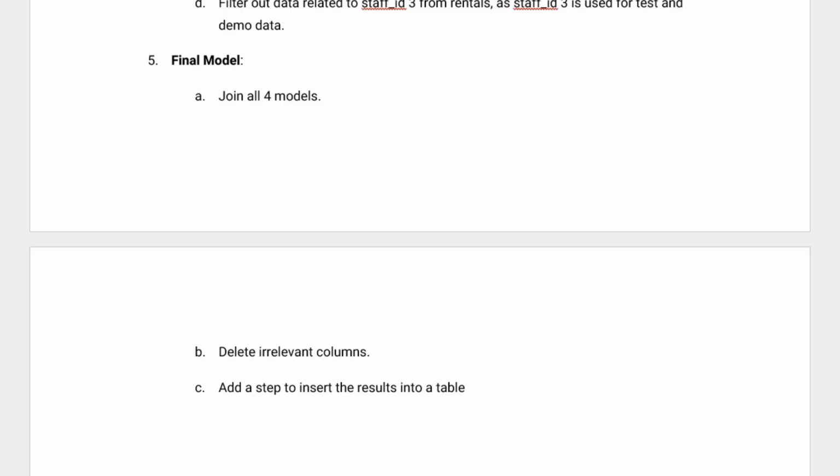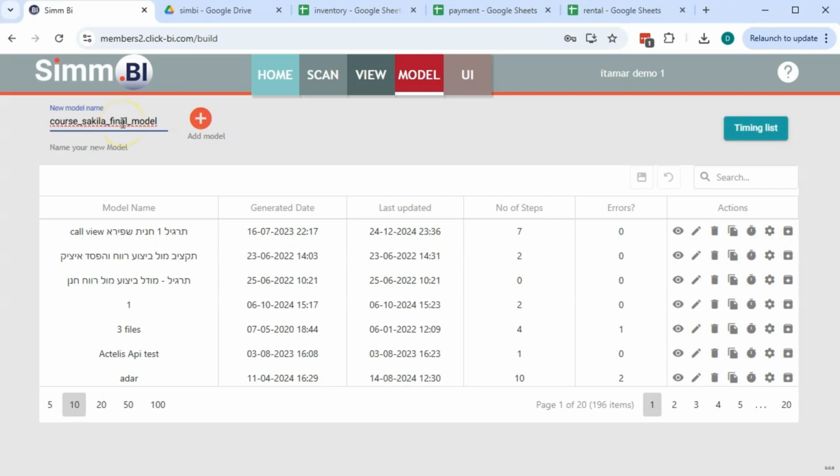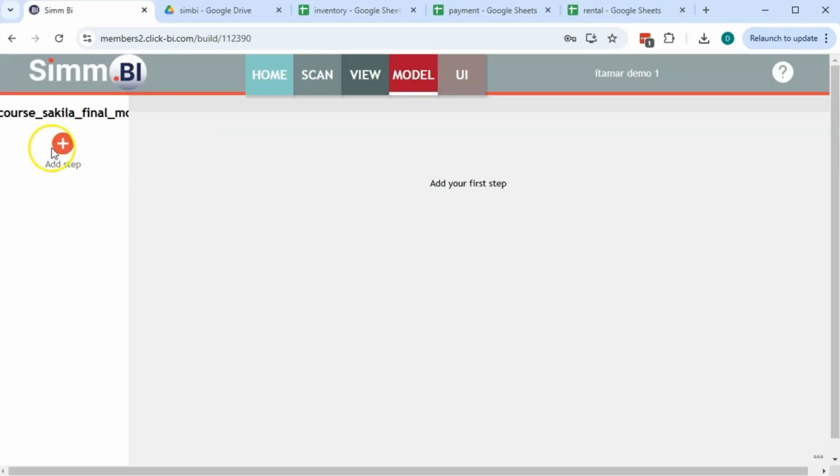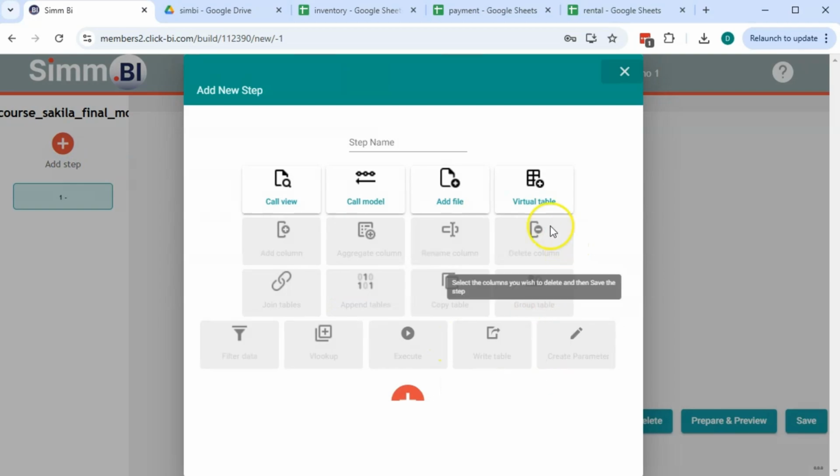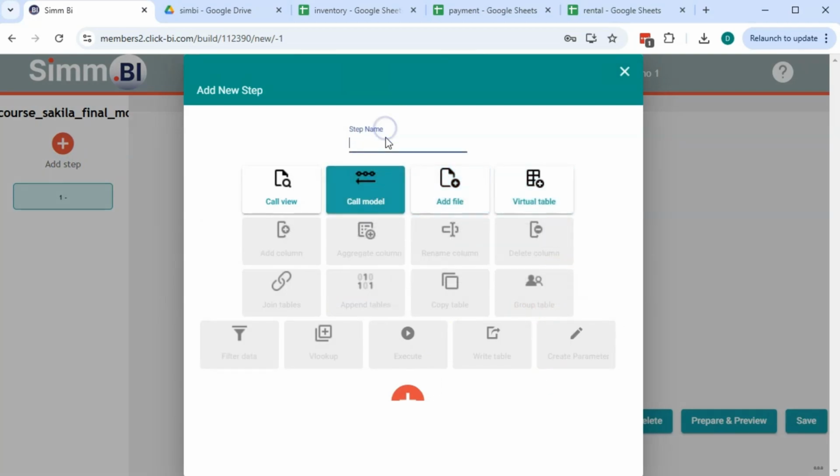Hey, we arrived to the final model. We will create it together. First of all, it's supposed to be a join between all our 4 models that we just did. So let's begin with this. So course Sakila final model. Our source will be call a model.